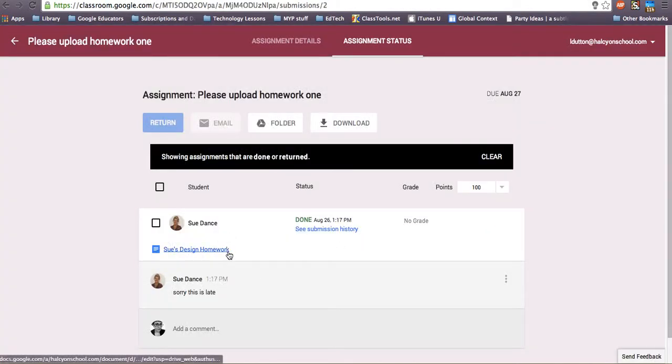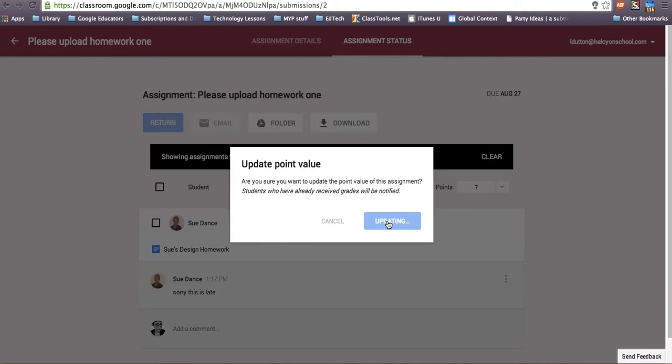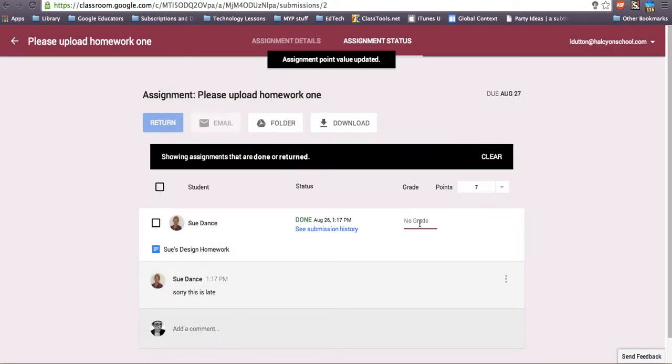And then when you finish, you can give her a grade. Because we're IB, I'm going to choose it to be out of 7. And that's going to work. Update. And I'm going to give her a grade of 4 here.